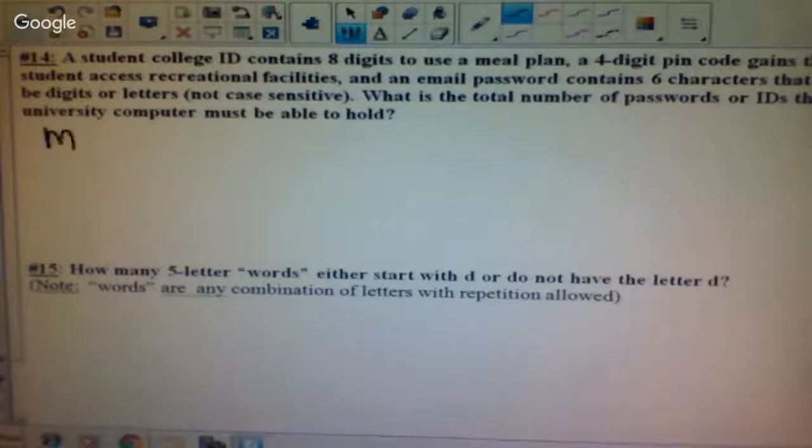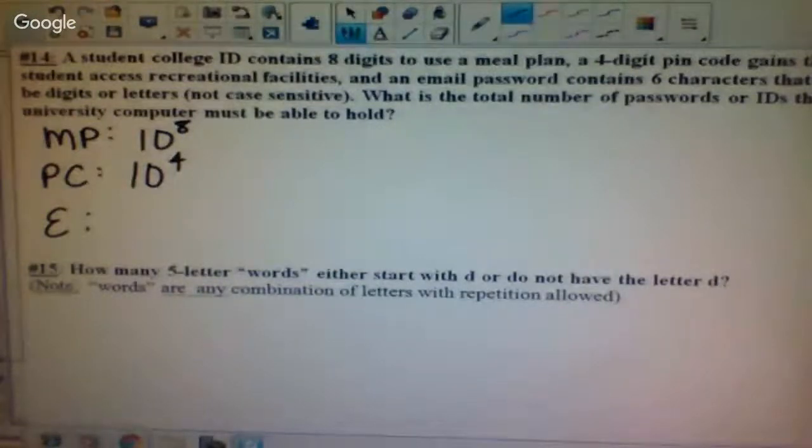So let's talk about the meal plan. I've got 8 digits to fill in. How many options do I have for each digit? 10. So I can easily write this as 10 to the 8th instead of writing 10 times 10 times 10 times 10. Does that make sense? Now we've got a PIN code. It's 4 digits, so 10 to the 4th. And then we've got an email that is digits or letters that are 6 characters and not case sensitive. That's 36 to the power of 6.